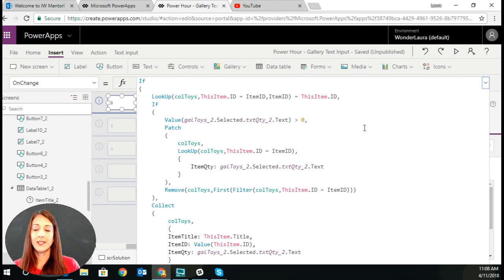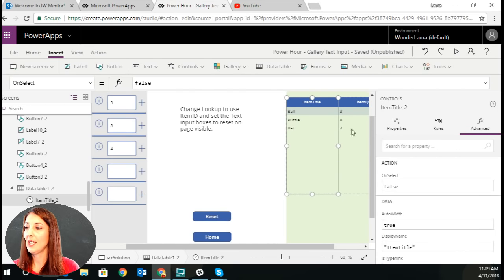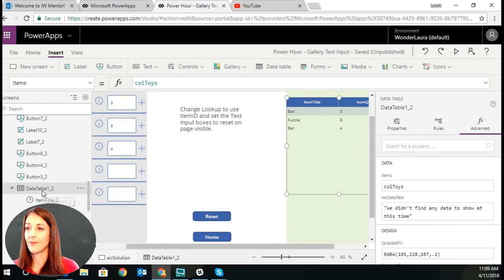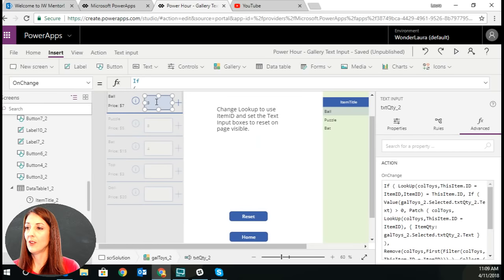So the gist is that if that collection, now we're calling the collection over here, let's show what that looks like. This table over here, its items are this collection called COL toys, collection toys. So this is what we're collecting the information into as we put it into our shopping cart. That's all that this table over here is displaying: just the names of the items and how many in this collection. All right, and then let's go back to the on change here.